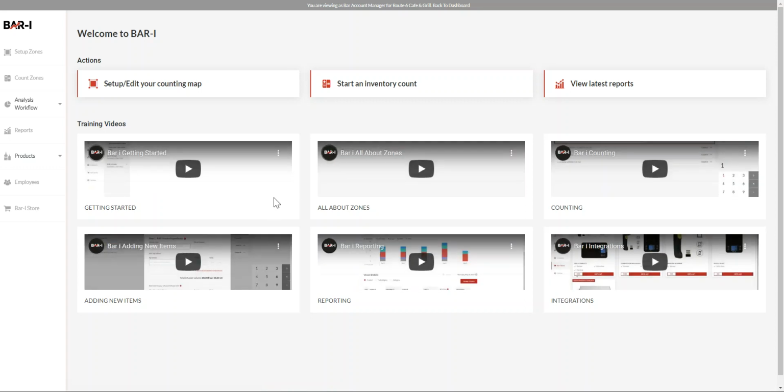This is Jamie with Bar-I, and in this video we're going to show you how to use the import function of Bar-I's inventory accounting software so that you can combine two counts if they were completed separately, either at two different times, or if one person completed half the count and another person did the other half, you can combine those together into one unified count.